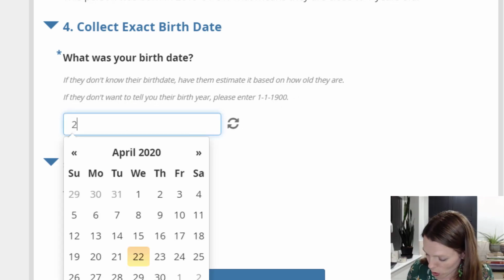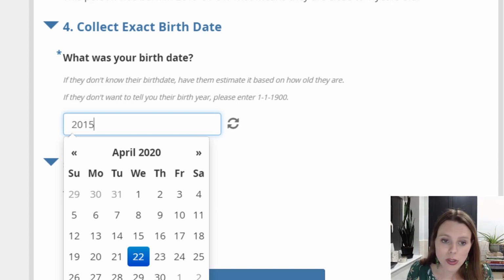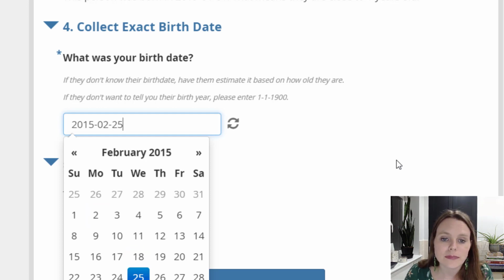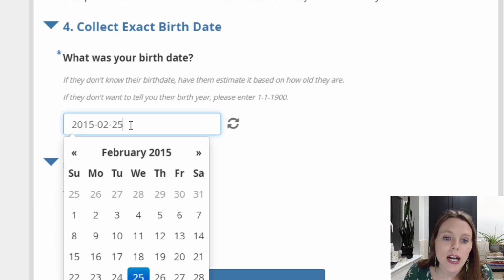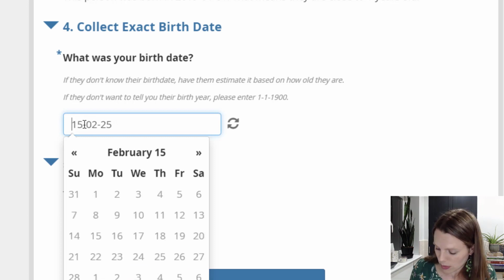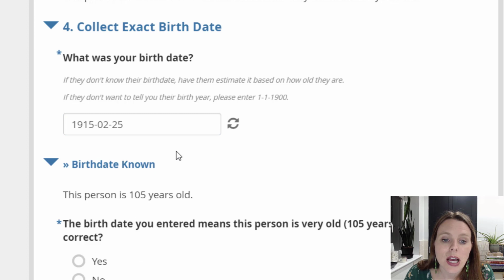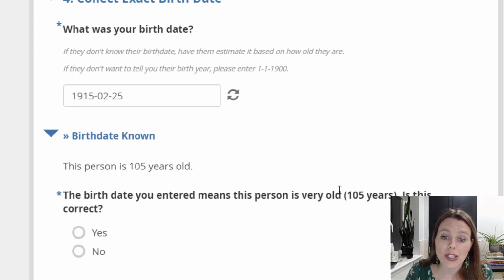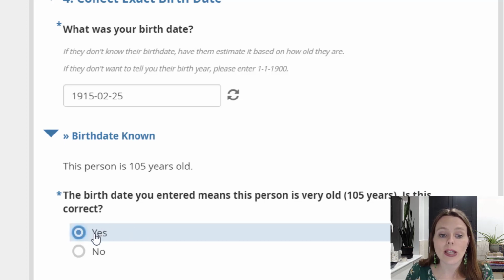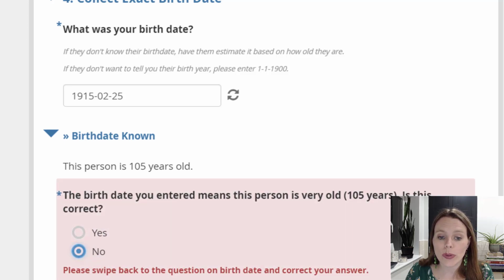So you can enter the birthday, so 2015, 02, 25. Okay, and it will just tell you this person is 5 years old. Or if you enter something like maybe 1915, it will say this person is 105 years old, and it will ask you a follow-up question that says, this is very old, is this correct? And you can say yes or no, which it will then tell you to go back and correct your answer.